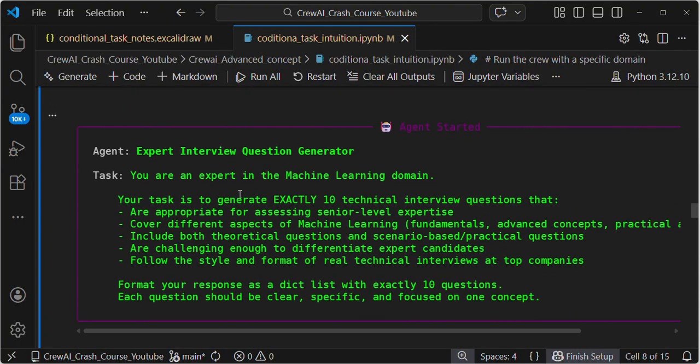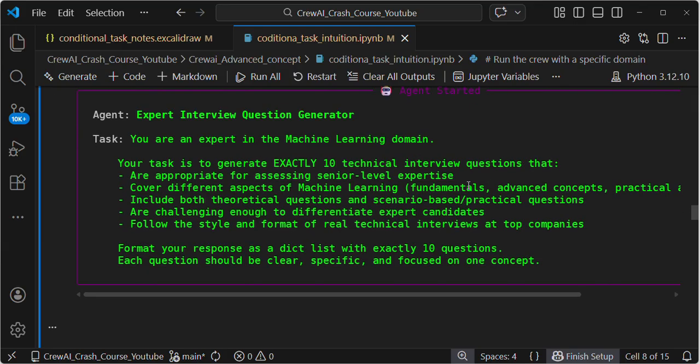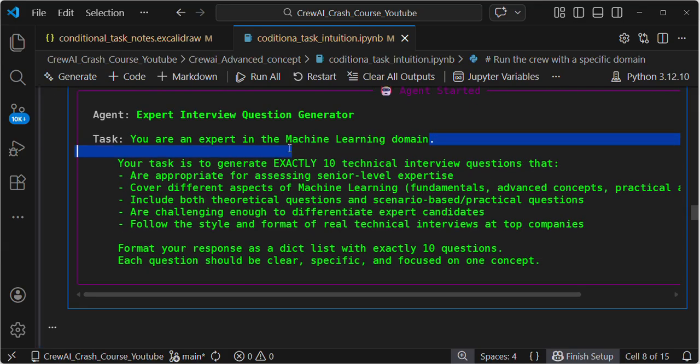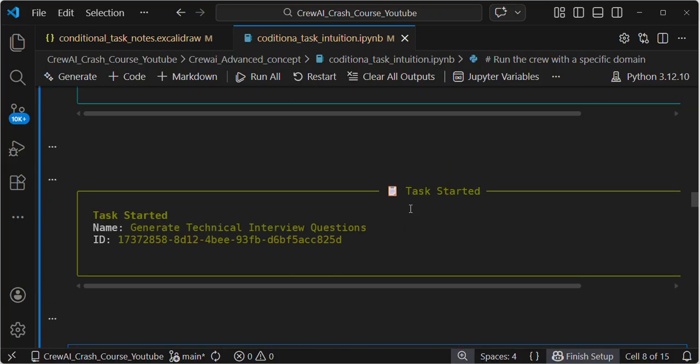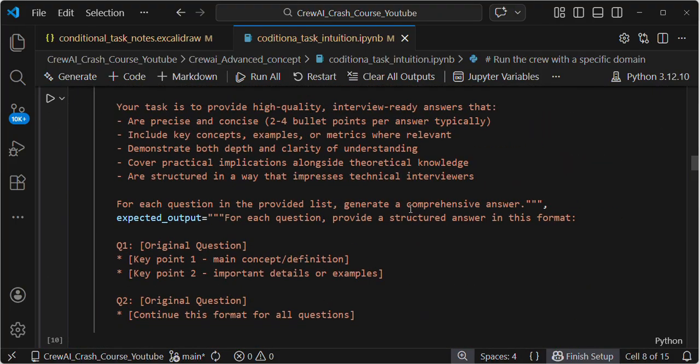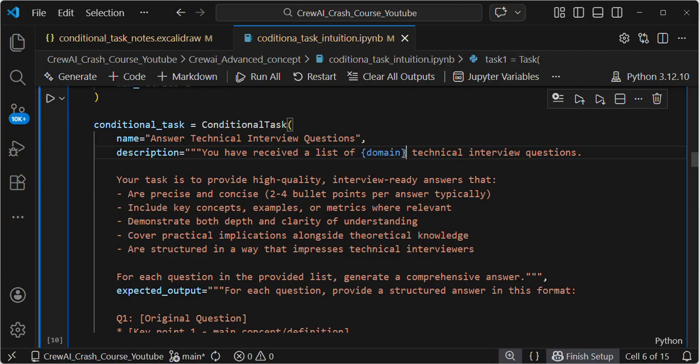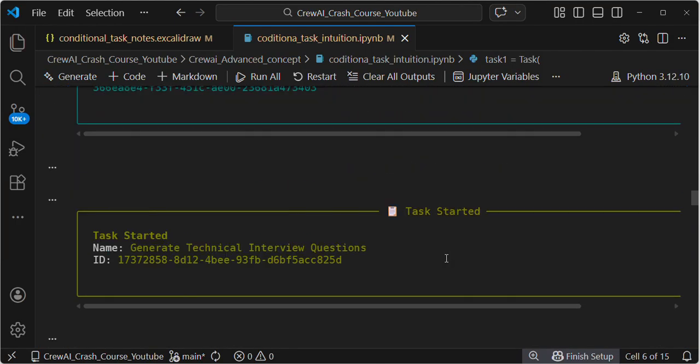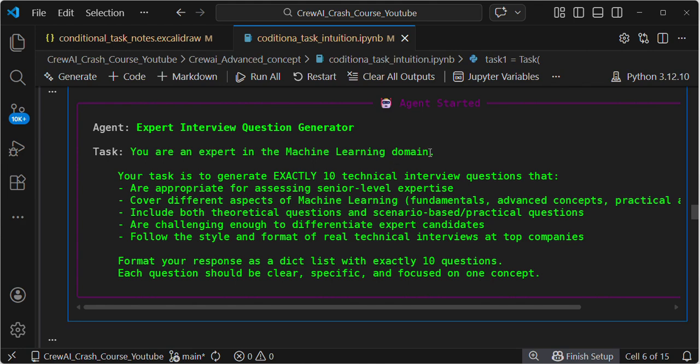If you see, "You are an expert in the machine learning domain." It will be automatically replaced, guys. Here I'm defining a variable template, and at runtime it is automatically replaced by the domain name given by the user. I hope you get it. And I'm asking the agent to generate exactly 10 technical interview questions.